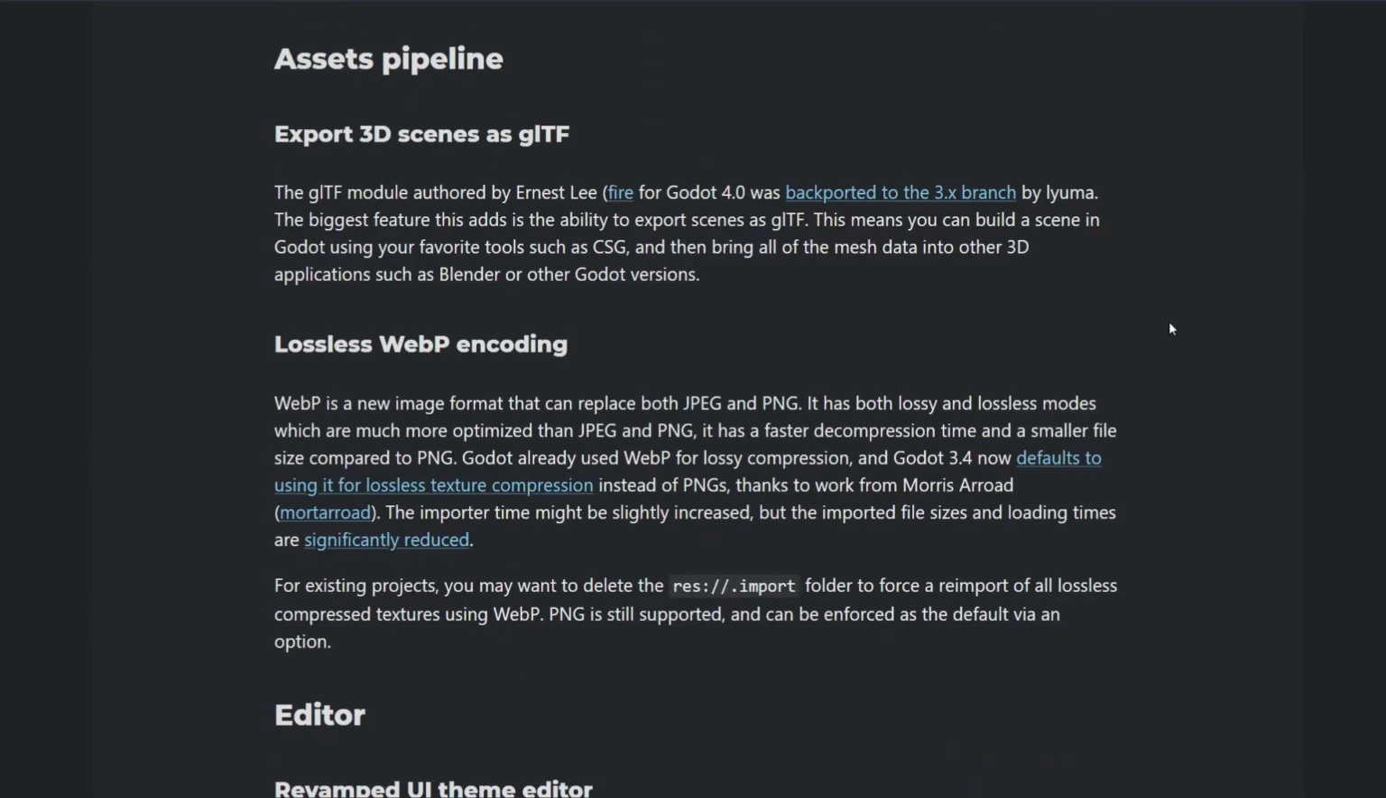Now, if we scroll down, the next section is the asset pipeline, and they now support exporting scenes as GLTF. So the nice thing about this is you can now export out your scene as GLTF and let another application like Blender or Unity or really any other program import it and use it for whatever you may need.